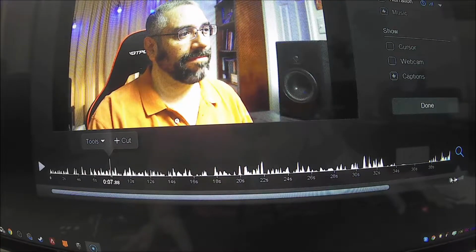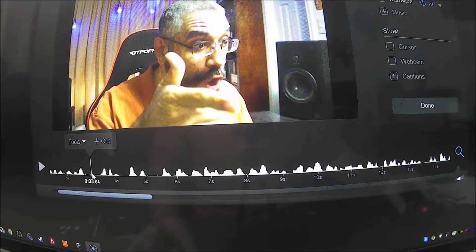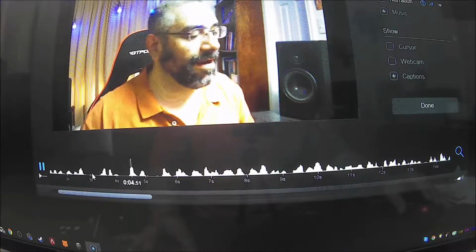Now you have 3 different levels of zoom. I'm going to go to at least the middle zoom here. You see how the words, you can see the little space in between me saying a word or a syllable, a little space where there's dead air, right? So let's go to the beginning of this one here, and I'm going to hit the space bar.